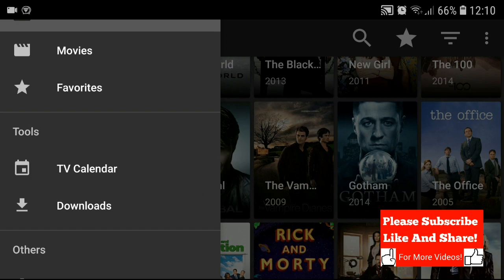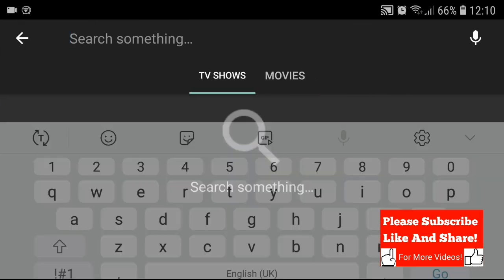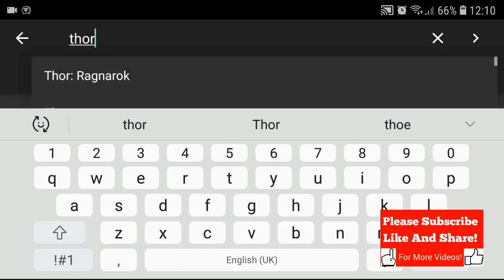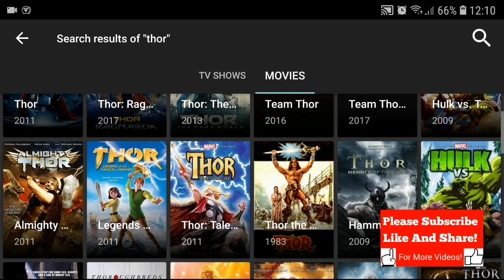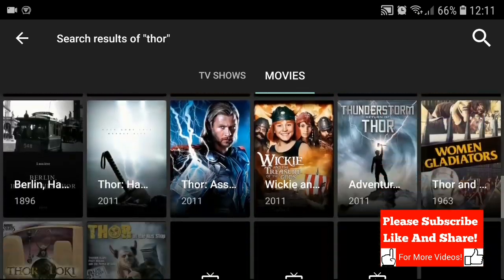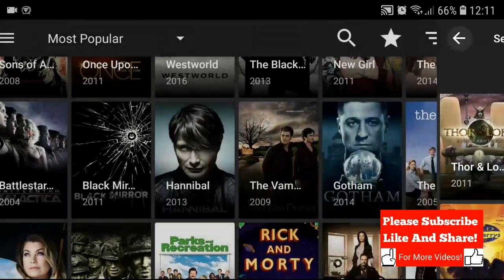Still got your TV calendar section, downloads. You can still search for a TV show of your choice or movie of your choice. Let's try that out. There you go, works as it should. Although there won't be any further updates, like I say, it is still a great app to have. A lot of content on here.